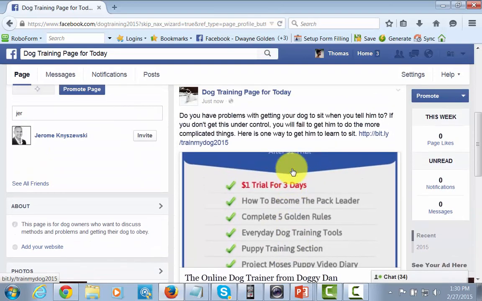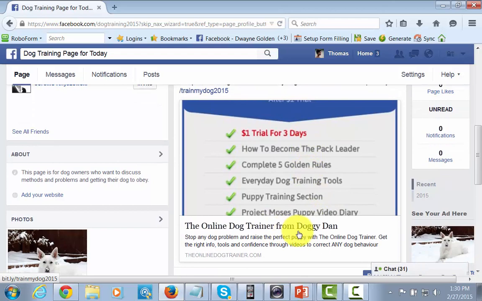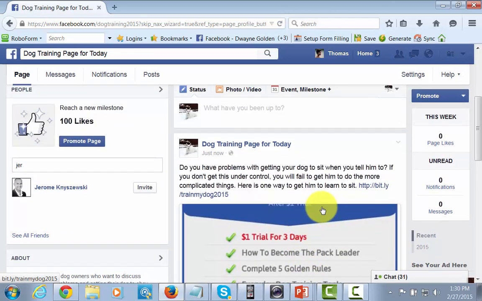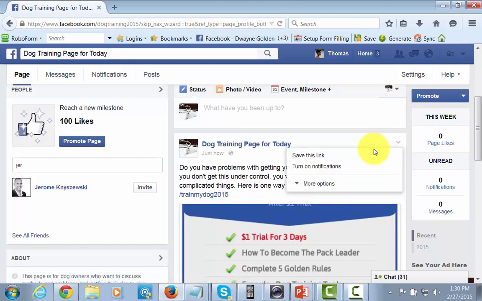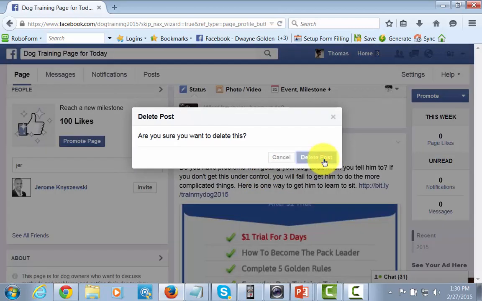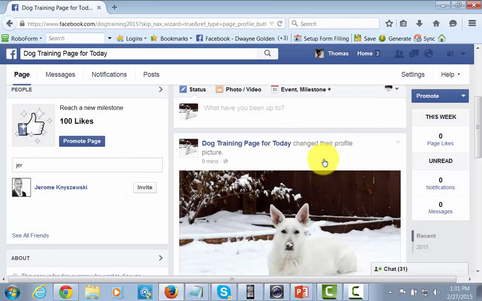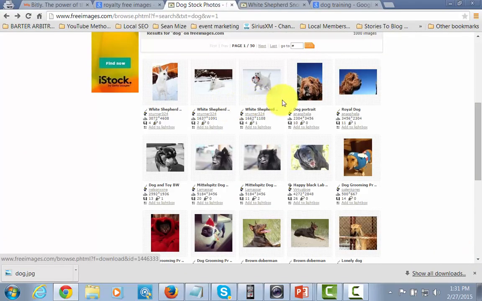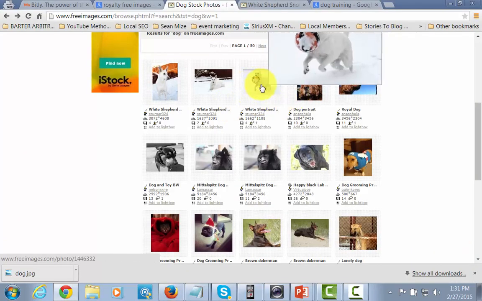Now that's not a very attractive looking post. If we can possibly find one, we might want to edit this one, or we might want to try to find a way to do something a little more attractive. There is another way to post on the page. I'm actually going to go ahead and delete this post. Now, the more effective way to add your link is to upload a photo. One of the things you can do is go back to free images and pick up another dog photo. And here's an action photo. So let's go ahead and download that one.